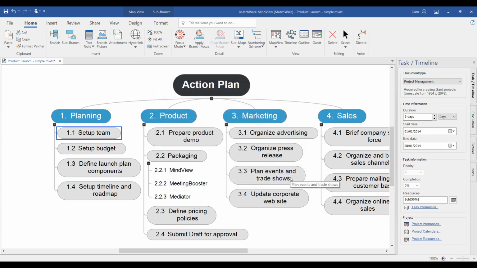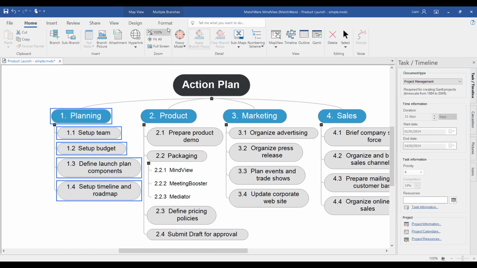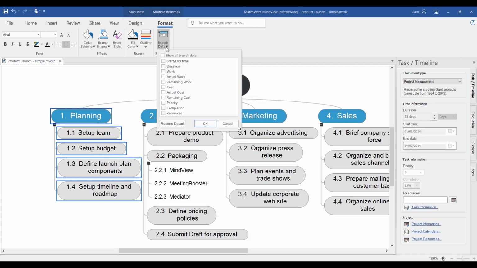As a default, we don't display this project information onto the work breakdown structure. However, it is possible to display any of the project data onto all or a selection of the branches. In this example, I just want to look at some of the scheduling information relating to the planning leg of the work breakdown structure. So by selecting all elements relating to planning, going up to Format, and selecting branch data, we can start to toggle on and off the relevant project information. In this example, I just want to see the start and the end time, priority, completion, and resources.